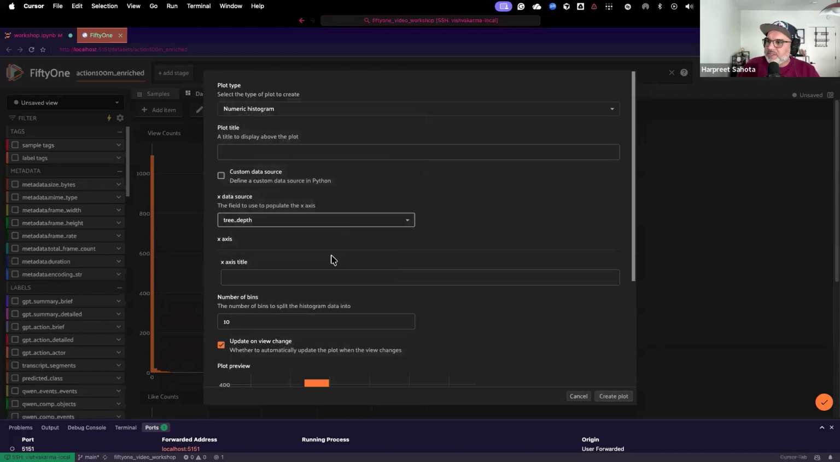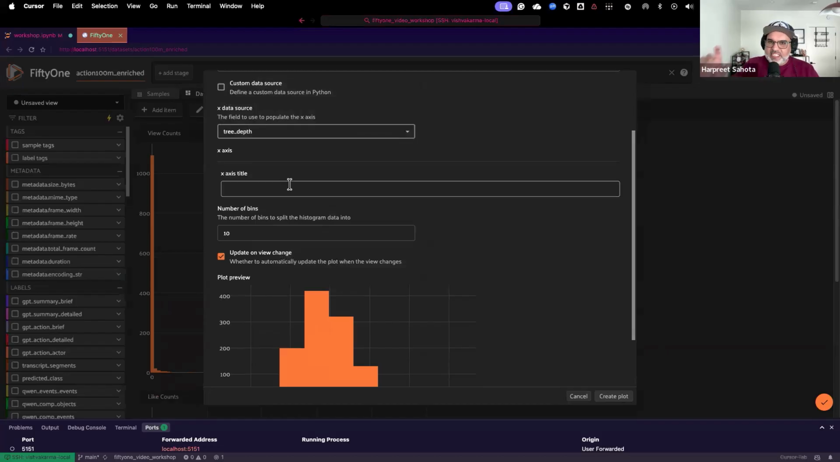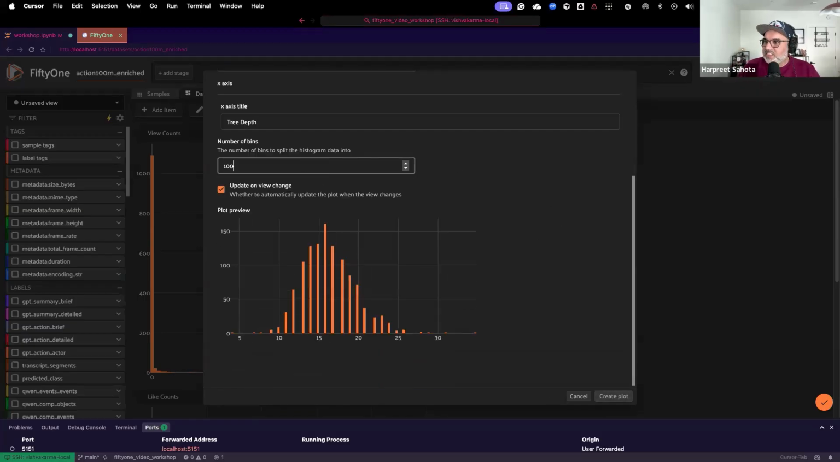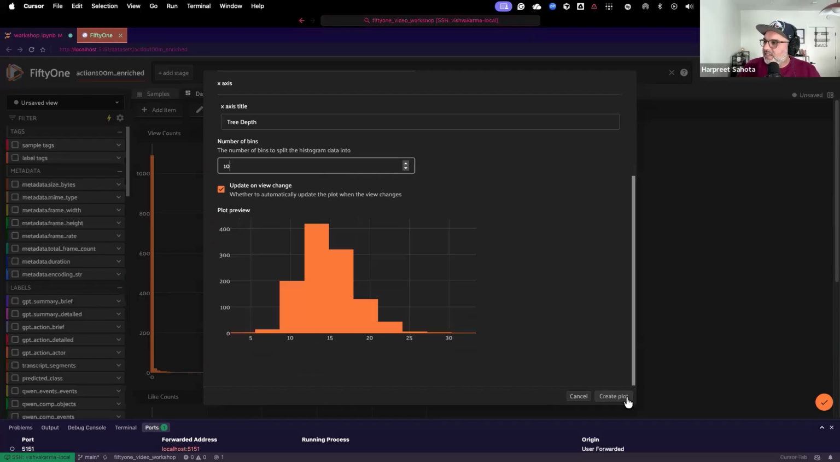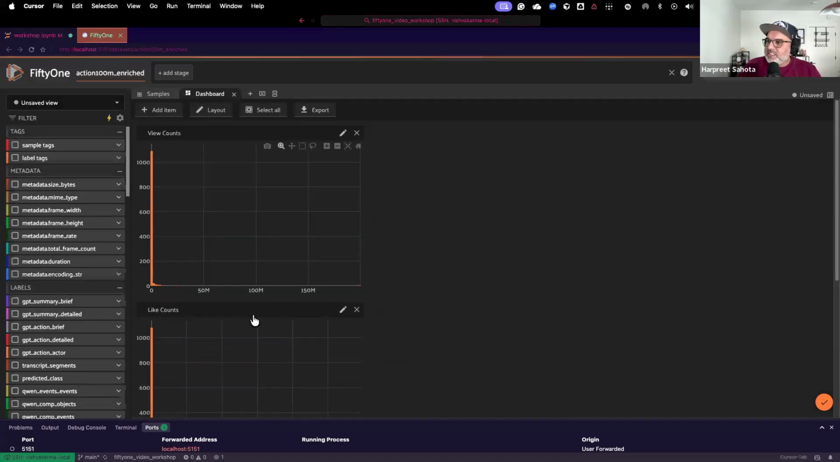Maybe we'll do tree depth. So tree depth, remember, is like the number of nodes that are in that actual data set. All right, and then let's just make this, no, we'll keep it at 10. All right. So we've got this dashboard here that we can create.